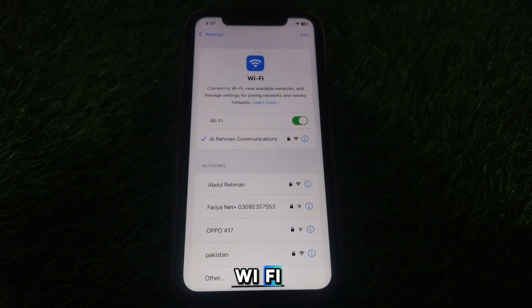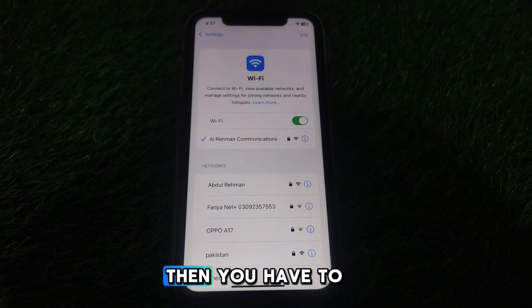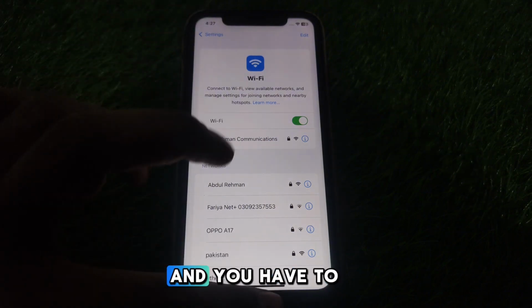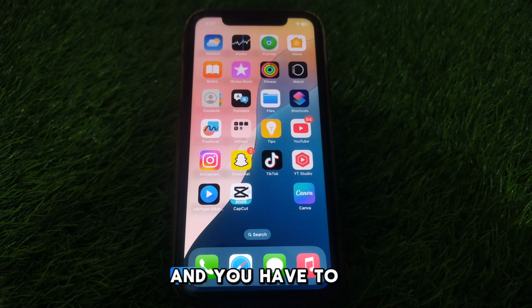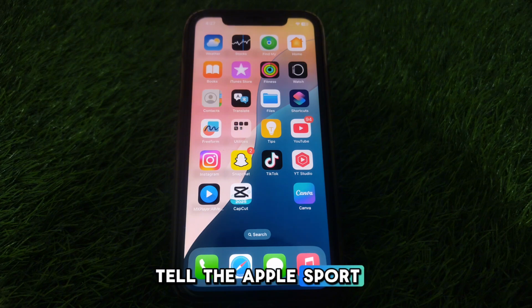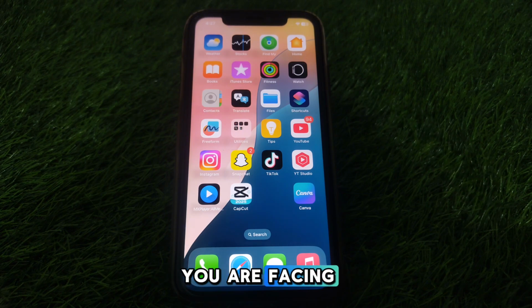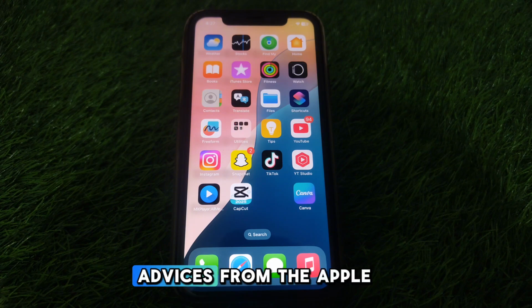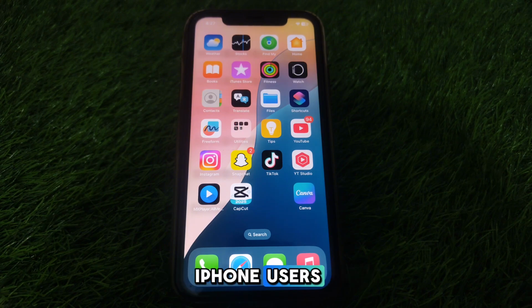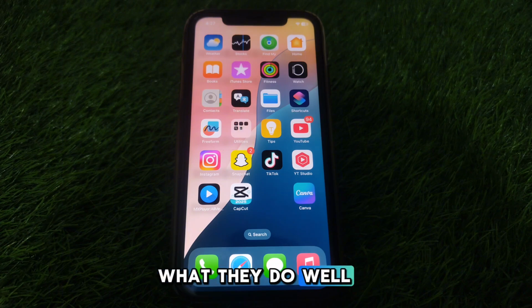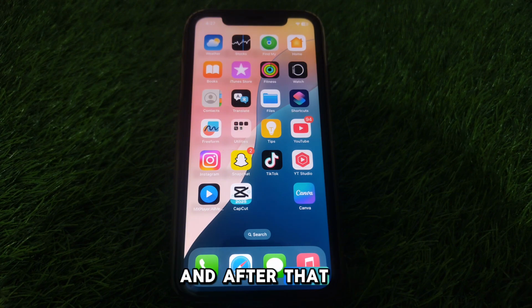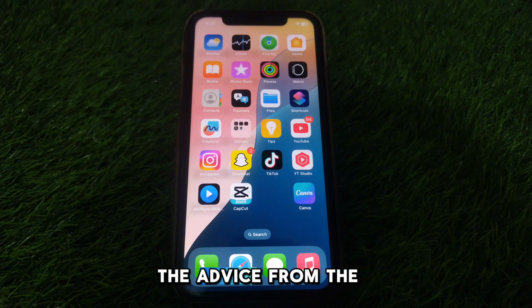and connect to that Wi-Fi. If the problem is still there, then you have to simply go back and search for Apple support and tell Apple support what problem you are facing, and you will get many pieces of advice from Apple iPhone users about what they do when this kind of problem occurs, and after that you can also get advice from Apple support.